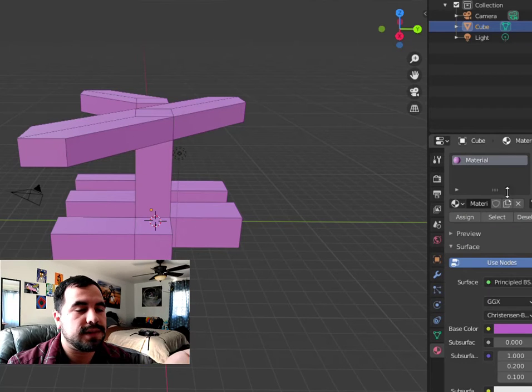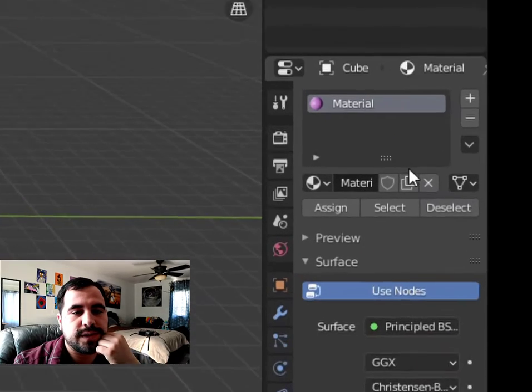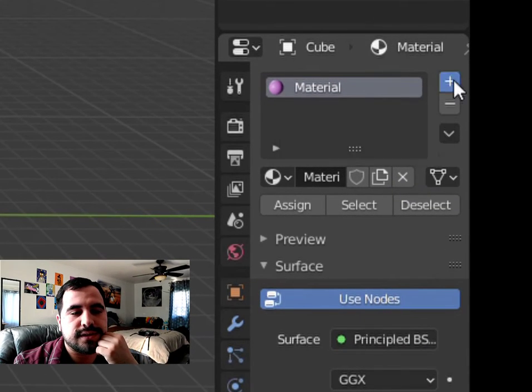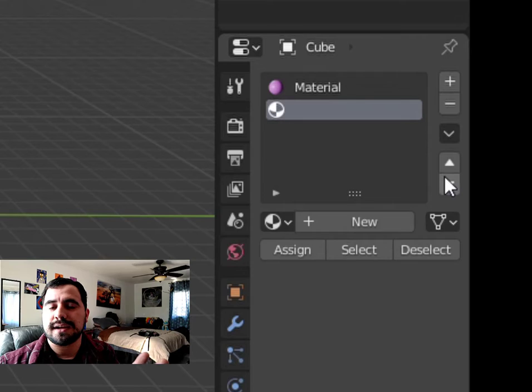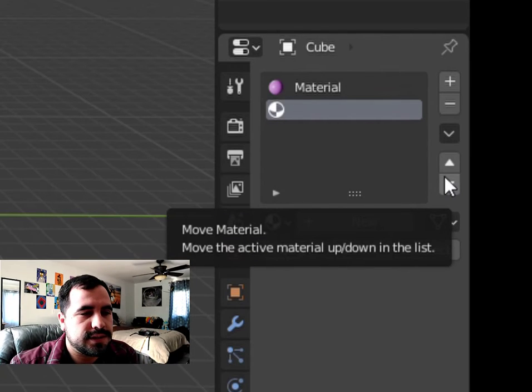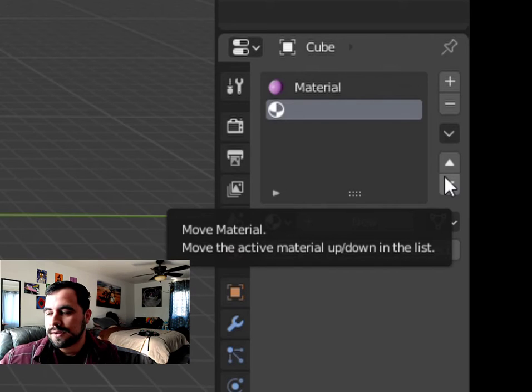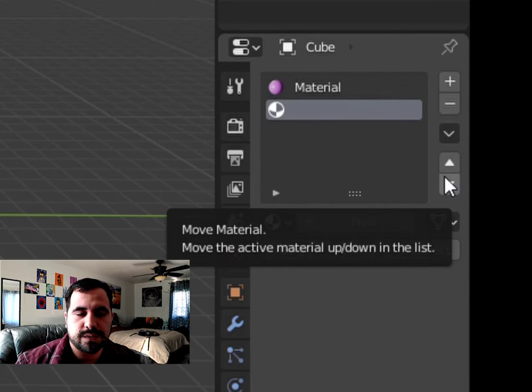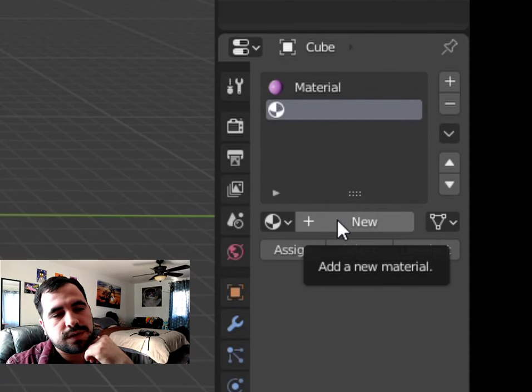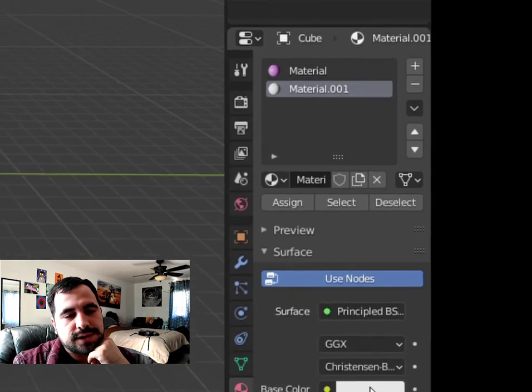Now let's say you want this object to have more than one color. You just simply go to this plus button up here, it creates another slot. Think of it as a paint bucket. When you're painting, you have a bucket for one color and a bucket for another color. What happens if you mix two colors in the same bucket? Then they're going to mix and create something new. It's not like 2D drawing where you just select another color and start painting. No, you have to create a new paint bucket, hit new right here, and then select another color.